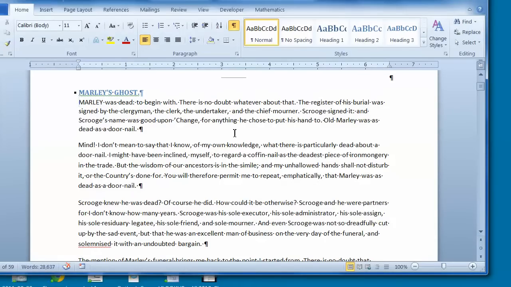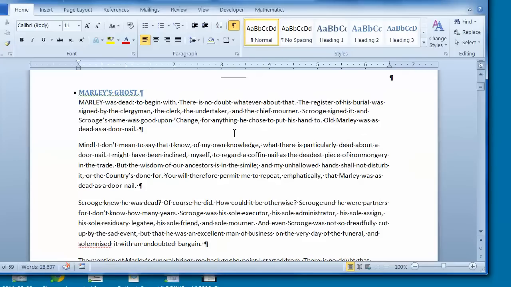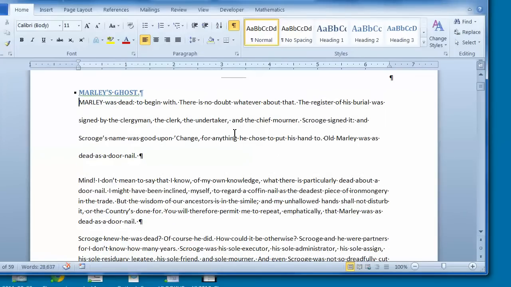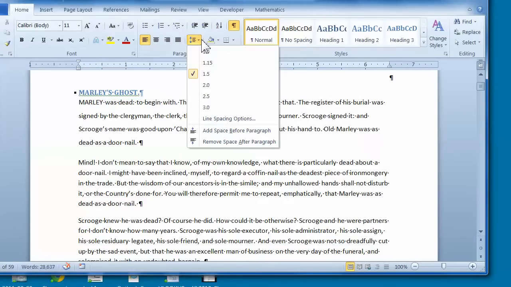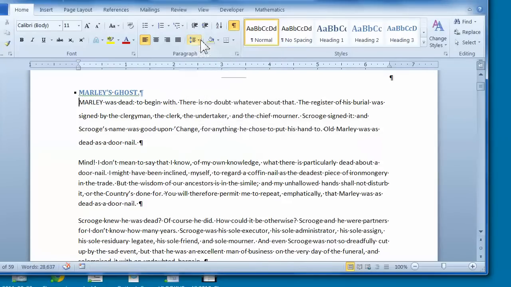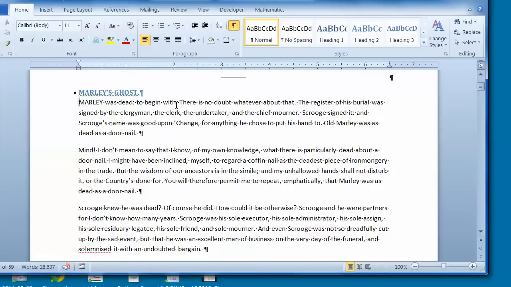And if you want to do 1.5, there's a keyboard shortcut for that. It's Control 5, and I assume that came from the number 1.5. So Control 1 for single, Control 2 for double, Control 5 for 1.5. If you want anything other than that, you're going to have to go up here and select it. So that takes care of line spacing. Let's go back and restore this to the way it was before we started.